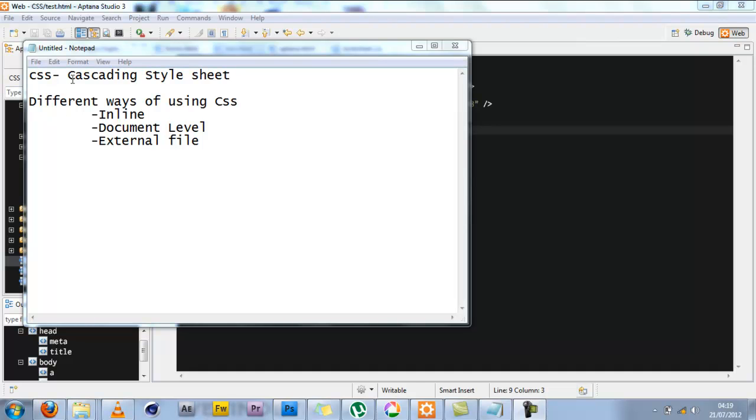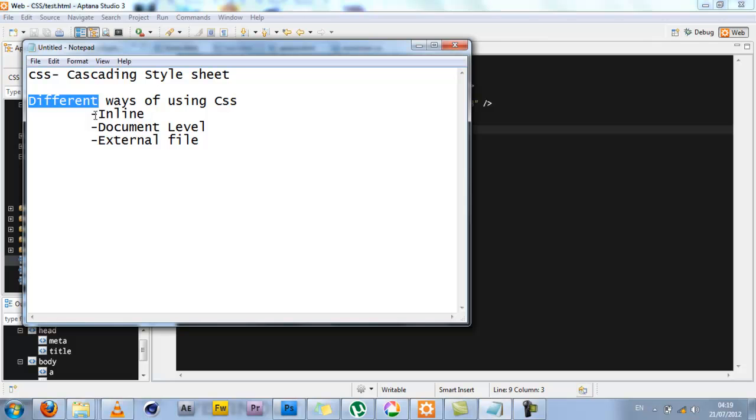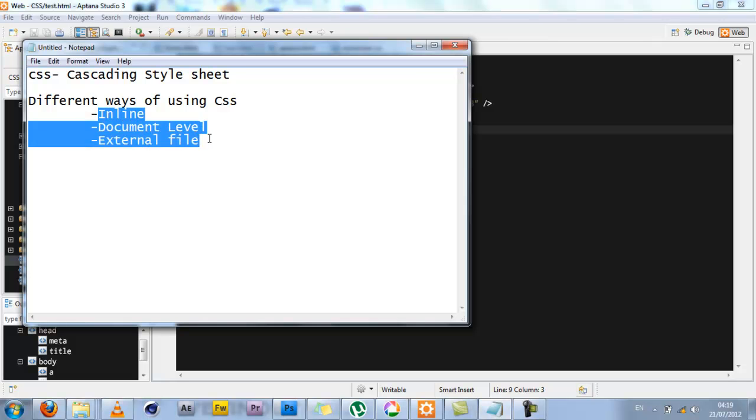CSS is actually a styling language. CSS is meant to style your page, add beauty to your page. The main function of CSS is to add that look and feel to your page. So today I'm going to be introducing CSS to you, and I'm going to show you the different ways you can use CSS. As you see written here, there are three different ways you can use CSS on your web pages. The first is inline.